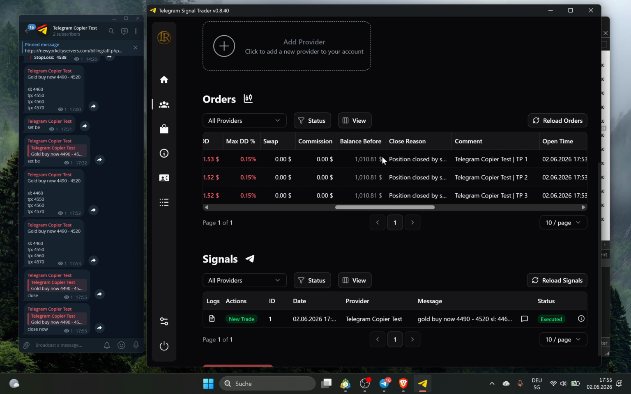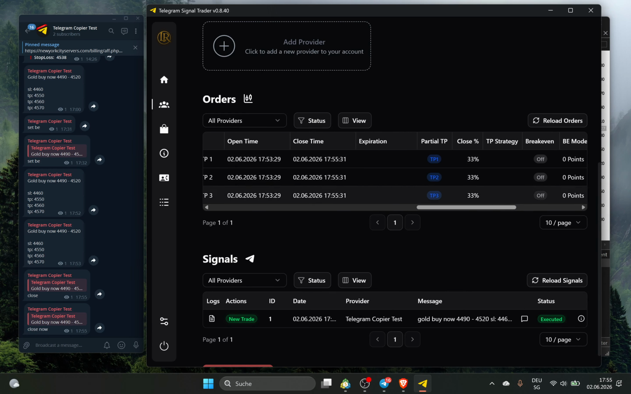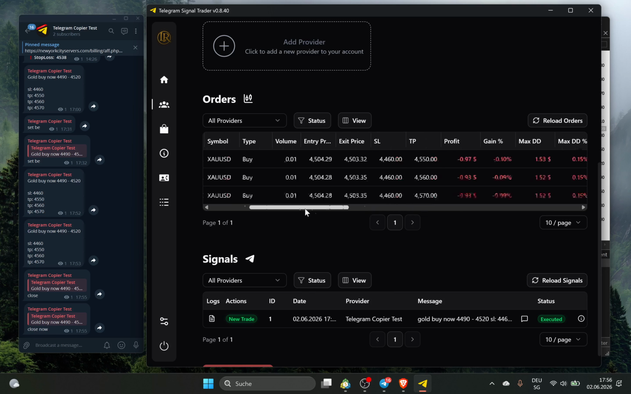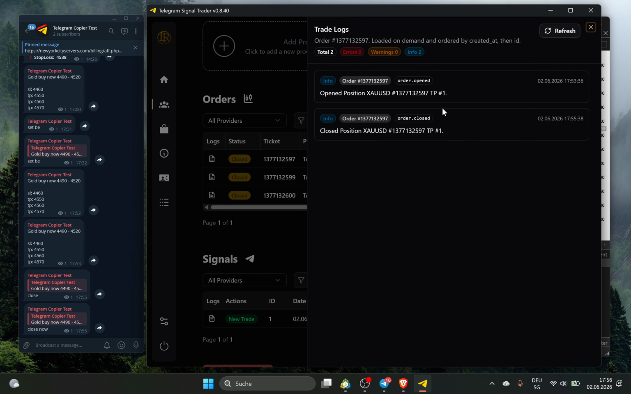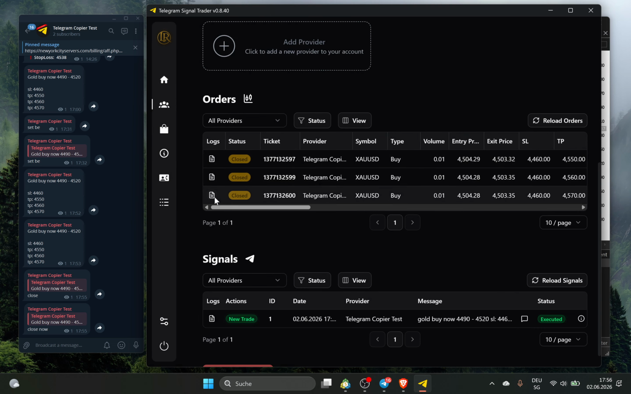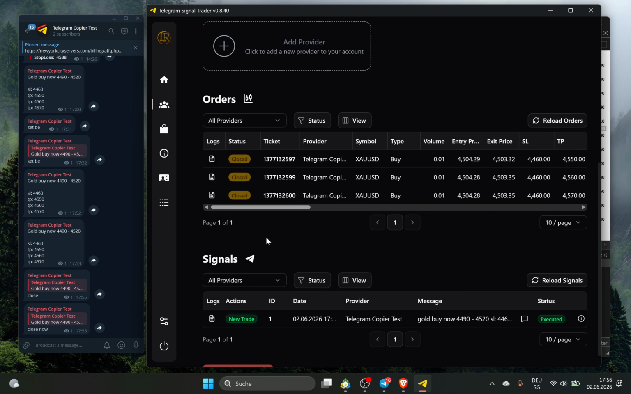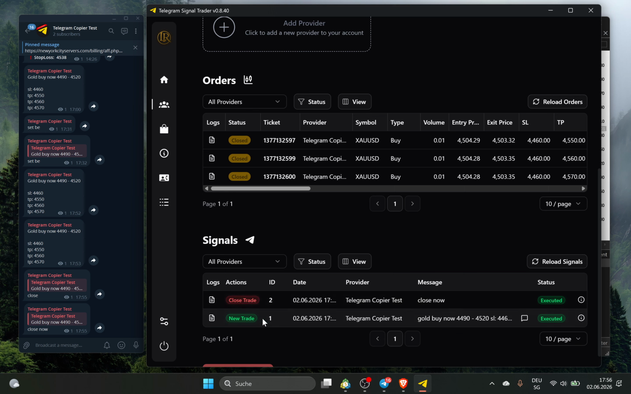You see the commissions, the balance, what it was before, the open time, what take profit it was, and whether you used break-even settings and everything, okay? Also the logs to the trades. Now, when it's just open and closed, they are not really interesting, but if something failed, click here on the log of the specific trade and you see some information. Also here for the signal, we had just the new trade signal and the closed trade signal.